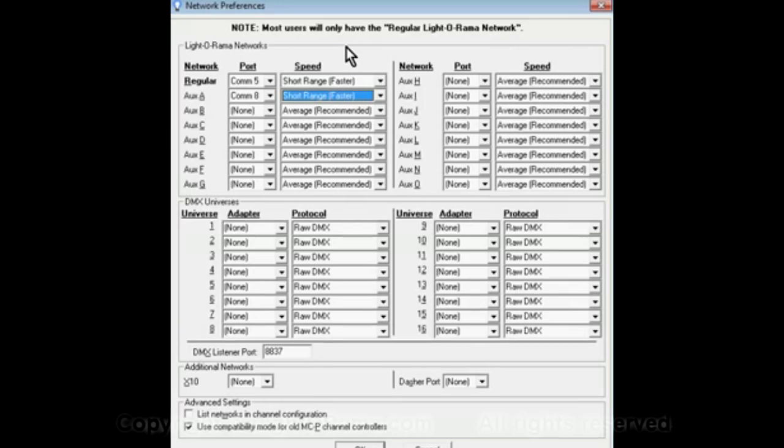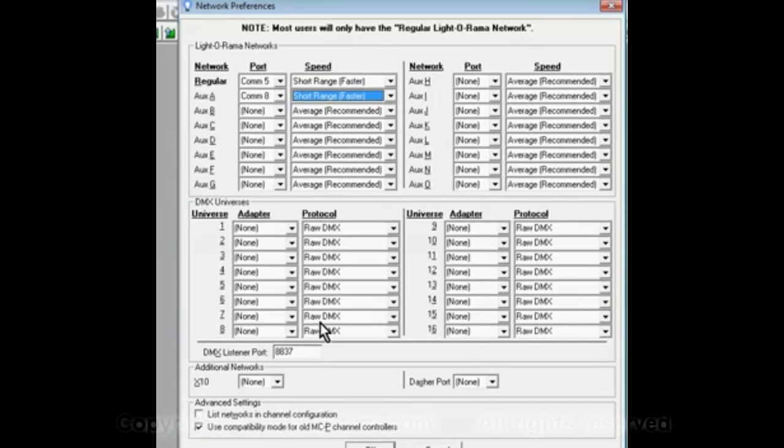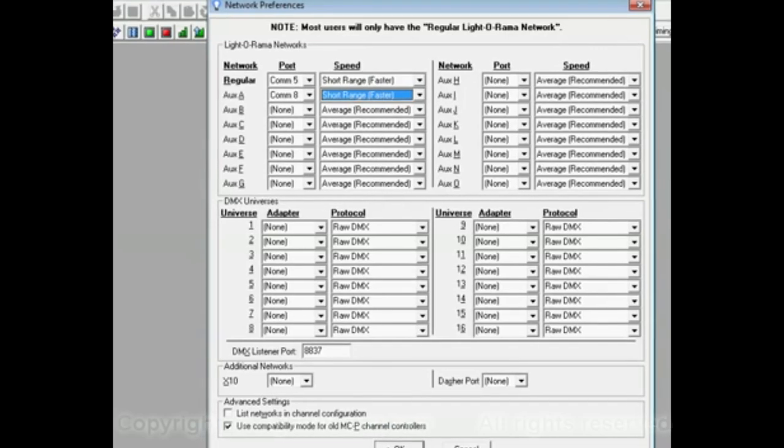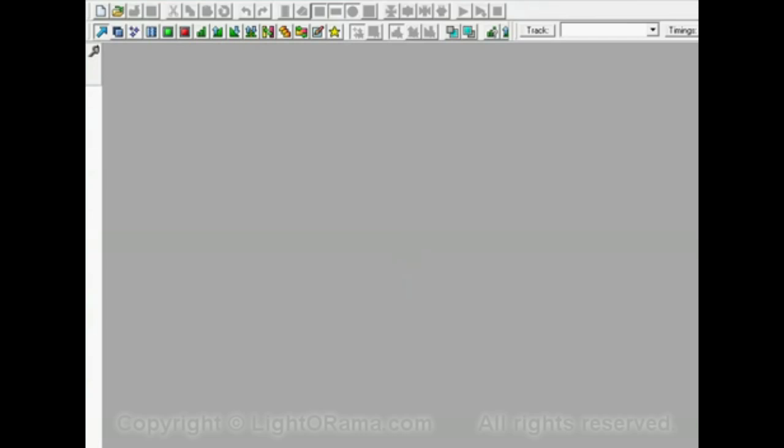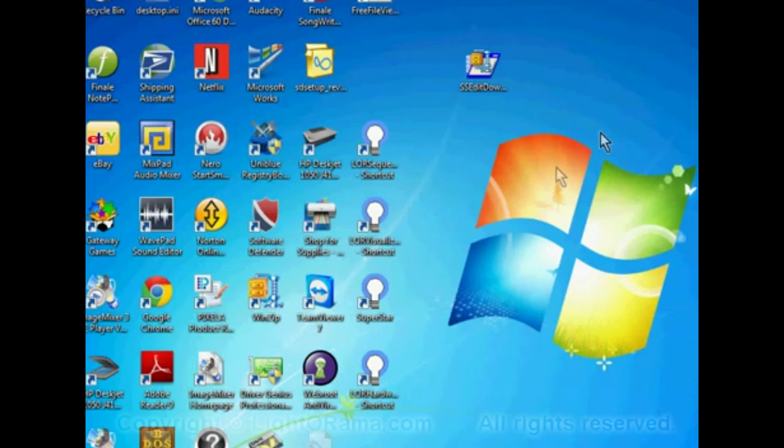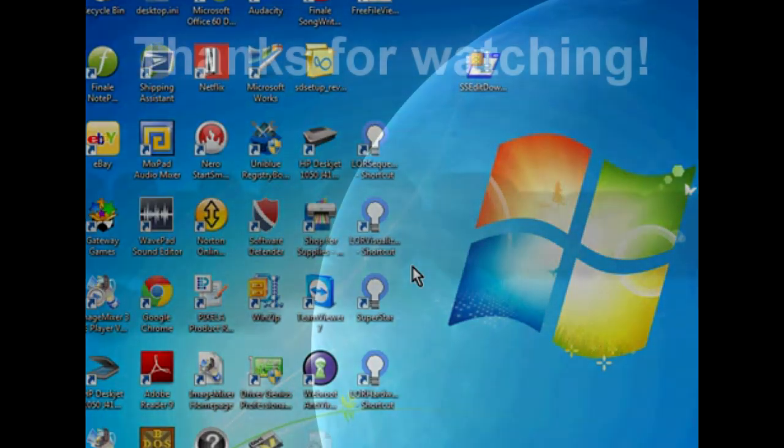It's important to set short range faster because the CCR controllers will lag if you don't do that. They'll lag and not keep up with the sequence in some places. So we click on OK, and it says your network settings have been changed, but you'll have to close the sequence editor for them to take effect. So we click on OK, we close the sequence editor, and next time we launch the sequence editor, it'll keep those settings, and so you are now all set up properly for multiple networks.